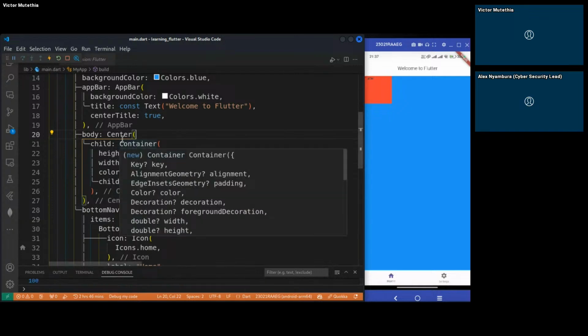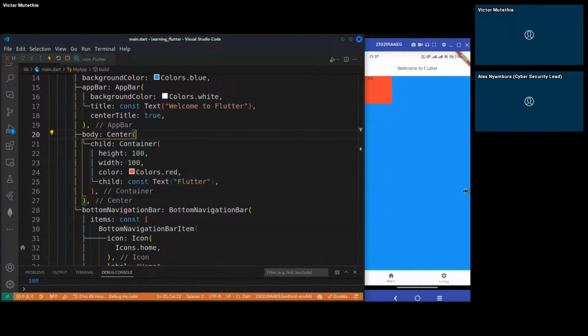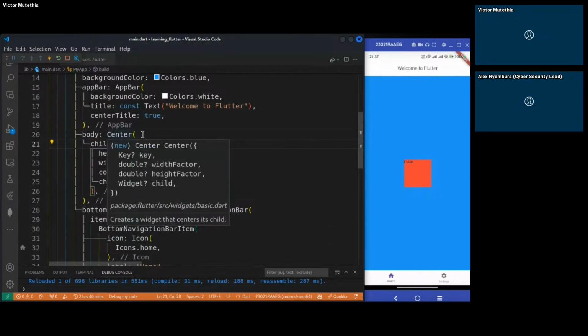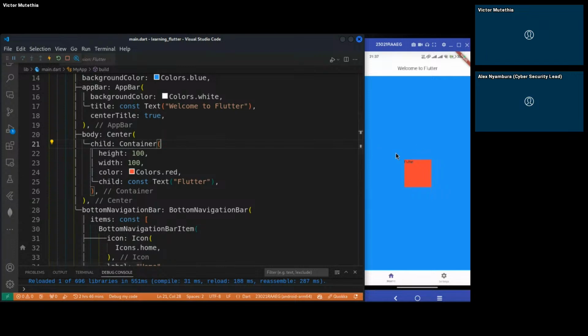So center is another widget. It is used to provide items at the center of that parent widget. In our case, the body is the parent widget, so this container will be shown at the center. So I'll run that, and nice. You see? What I wanted to demonstrate here is how widgets are nested inside each other to create UIs in Flutter.